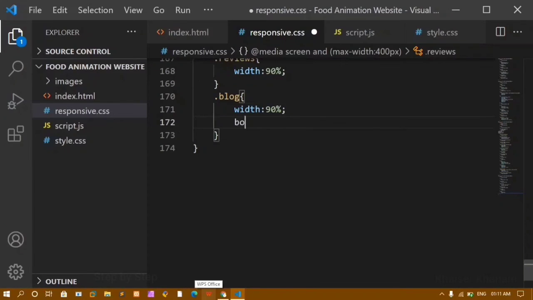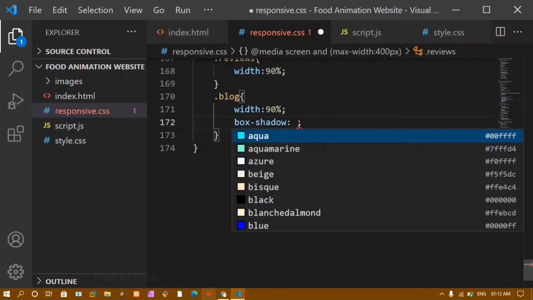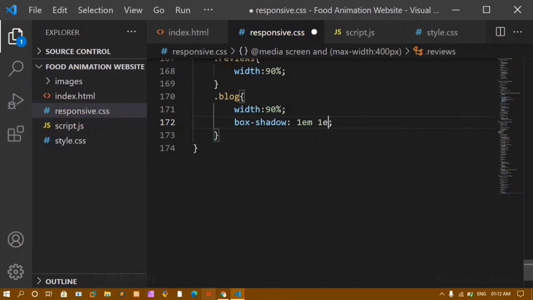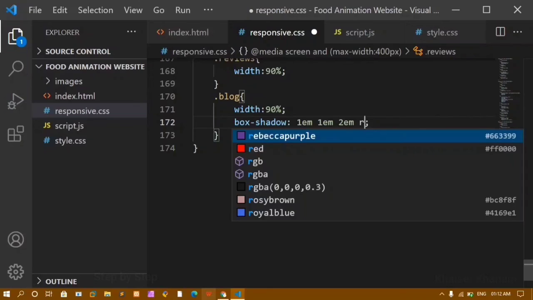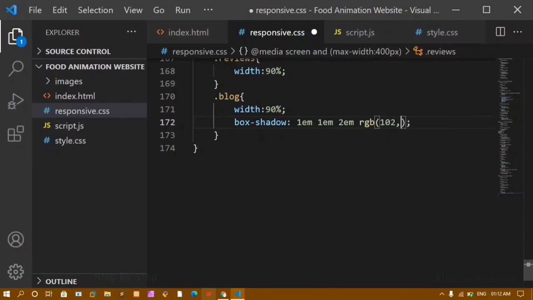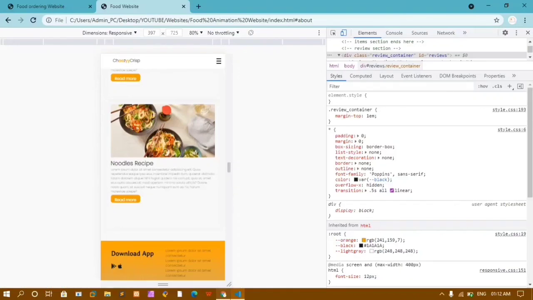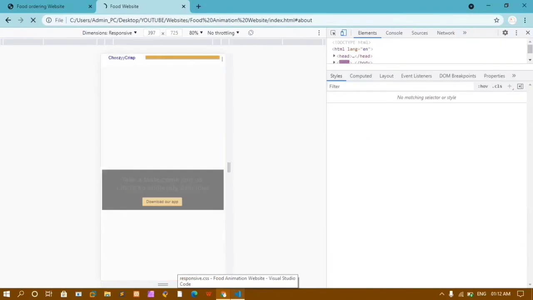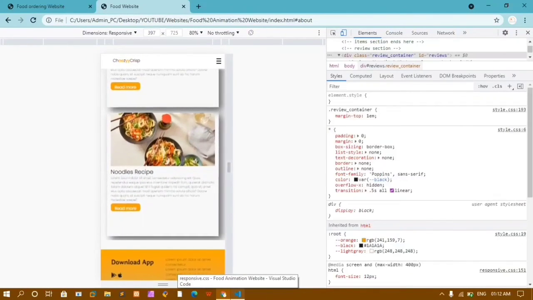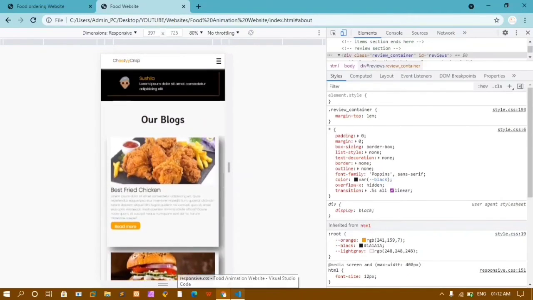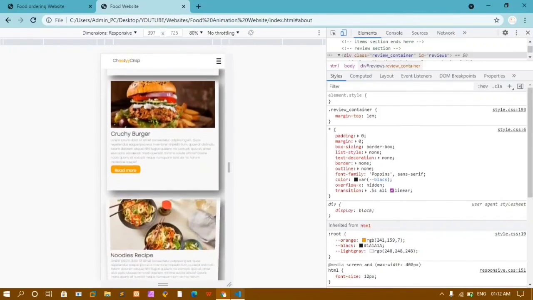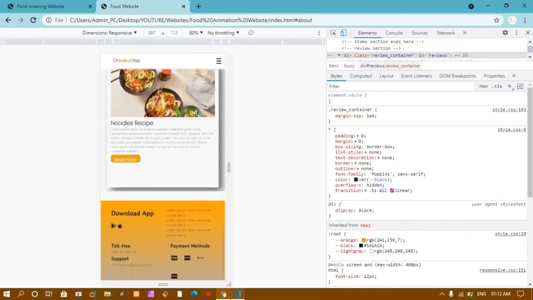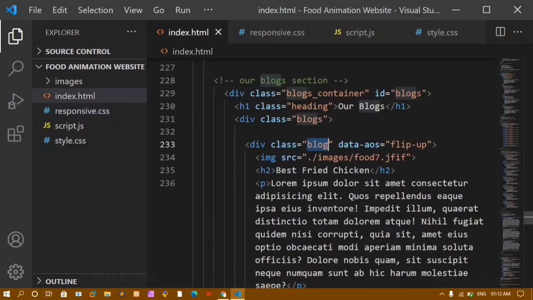And also I am just going to give some box shadow for this. Box shadow I will be giving 1 m horizontal, 1 m vertical. I will be giving 2 m blur, and finally I am just going to give one RGB value, and here I will be adding 102, 102, 102. I'll save this. I'll refresh this one. Now you can see for cards I am having this kind of box shadow effect. If you don't want to give, then you can just ignore, but if you want to give, you can give this one. Now finally we are styling our footer.